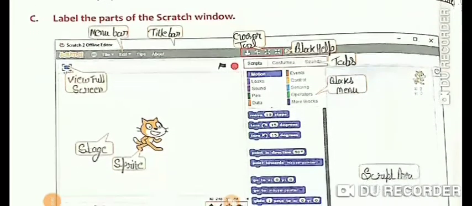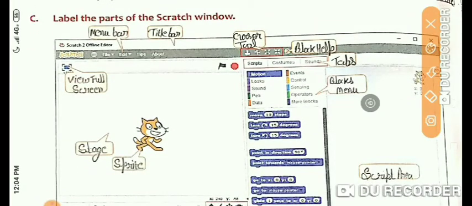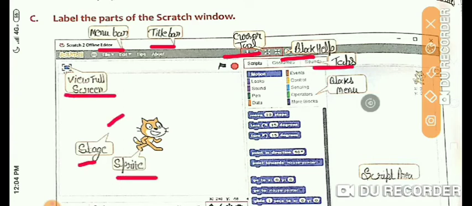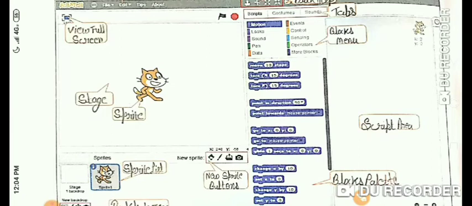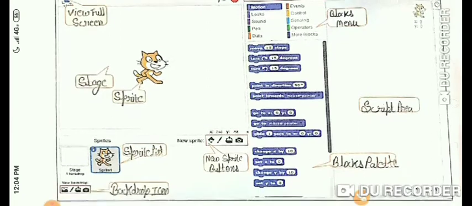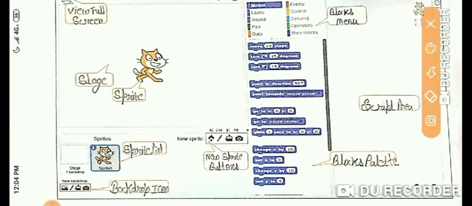Label the parts of Scratch window. Okay. So first one, menu bar, then title bar, then cursor tool, then block help, then tabs, then view full screen, this one stage, this one sprite, block menu, script area. Okay. Then come to this side. We have sprite list. Okay. Backdrop icon, new sprite button, blocks palette, script area.